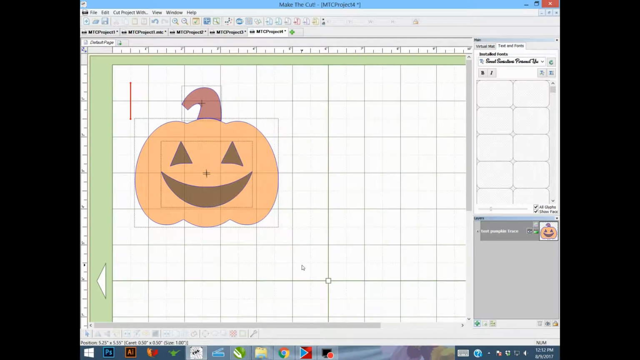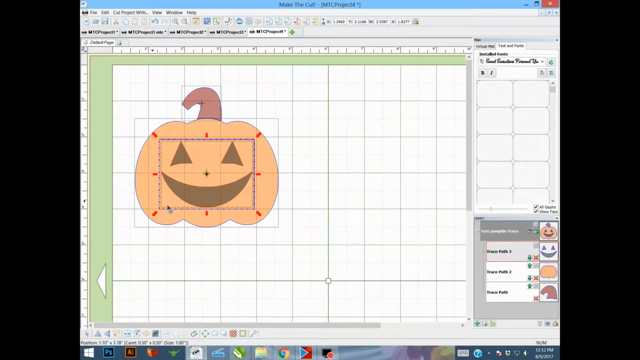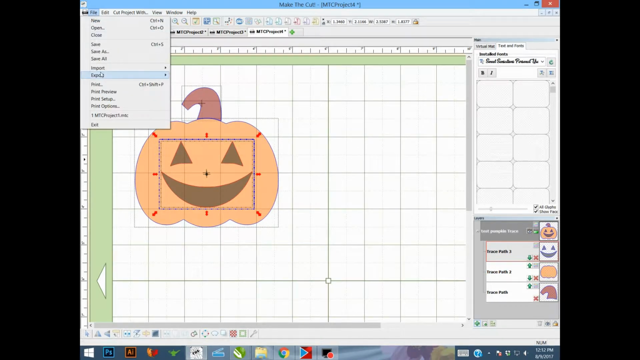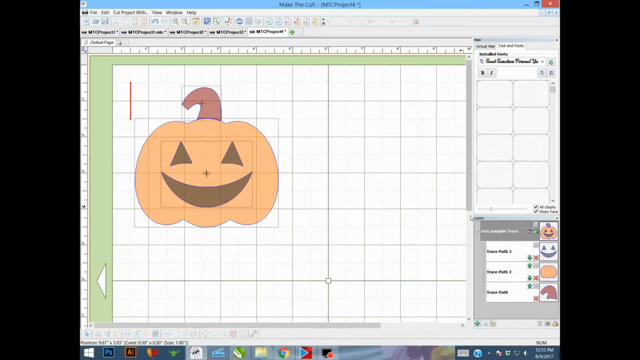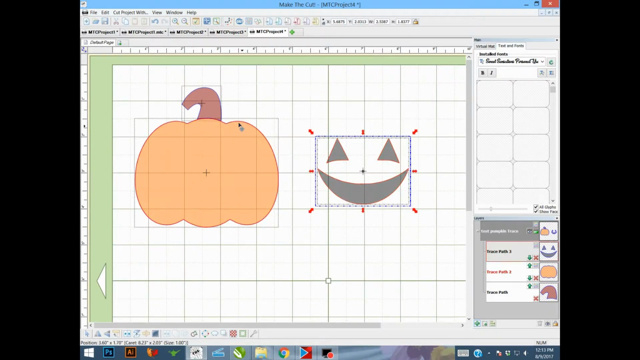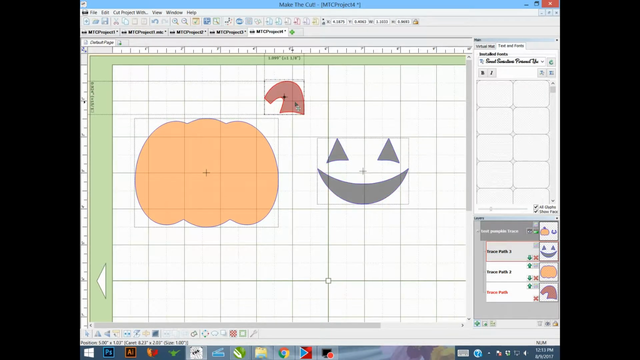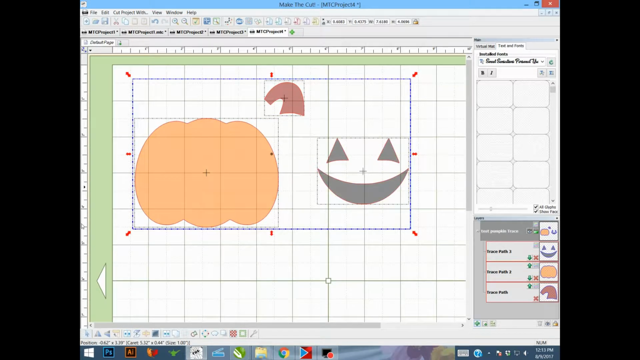Now what we're going to do is I'm just going to separate the pieces. There's 3 of them. There's the face. We're just going to select the face, and we'll just drag it off to the side like that, and I'll just drag the stem over so they don't come across as one piece when we go to upload.